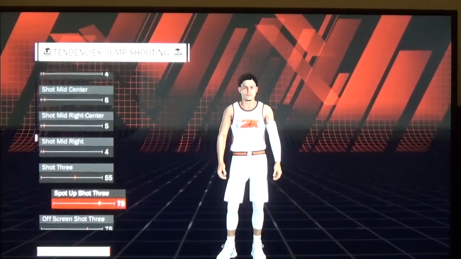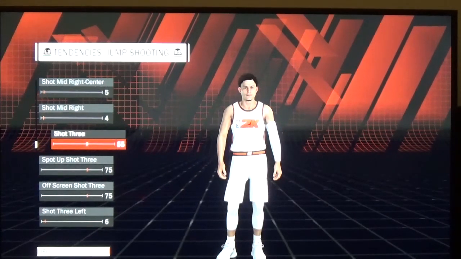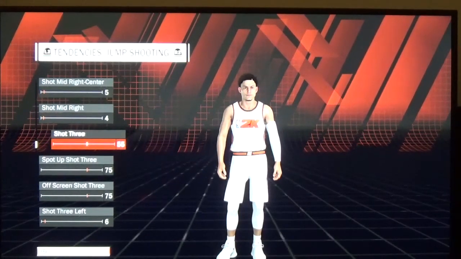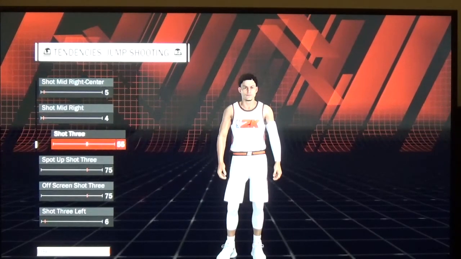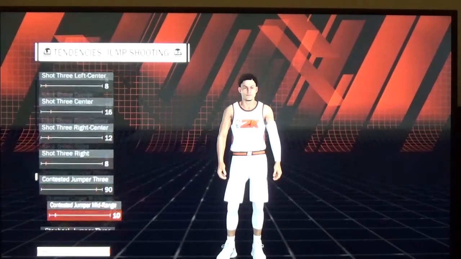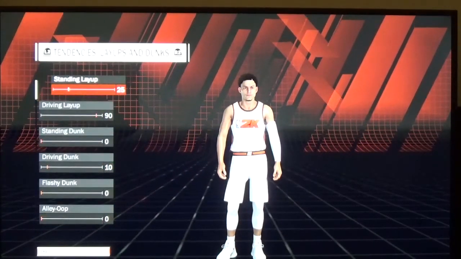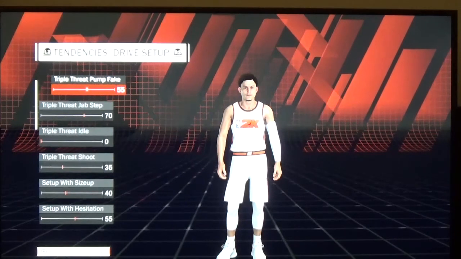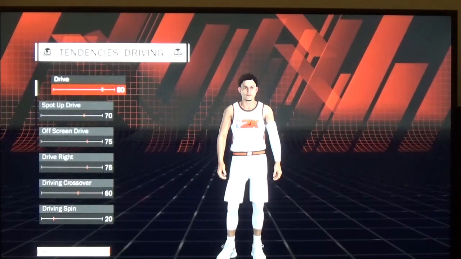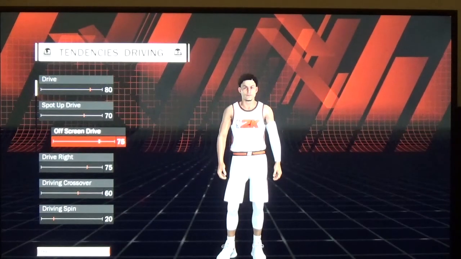Now, shot 3, 55 is the highest rating I give. And he shoots a ton, so I gave him a 55. And like I said, I do research on all of this stuff to try to give you guys this. He drives to the basket a lot, so I gave him really high drive to the basket.